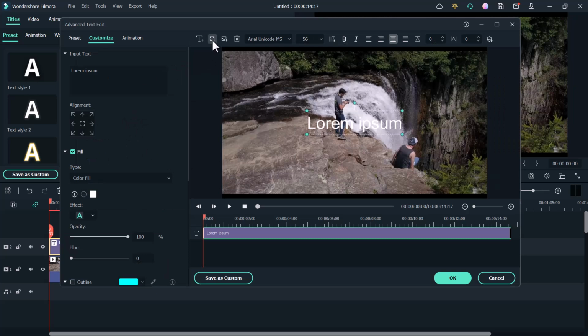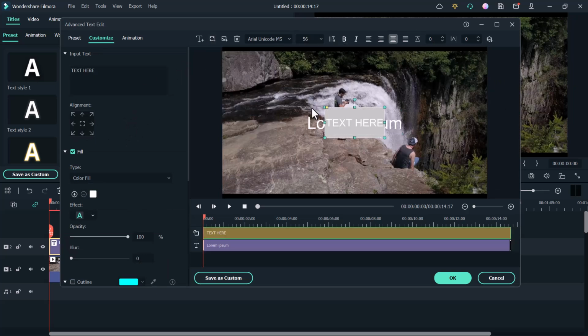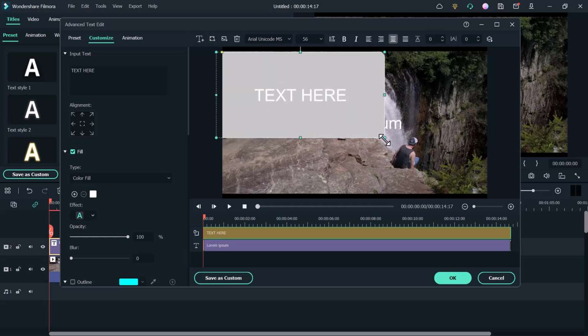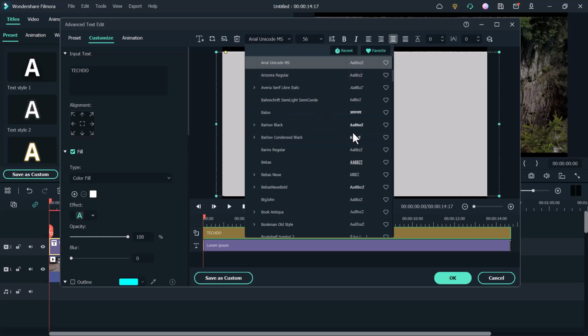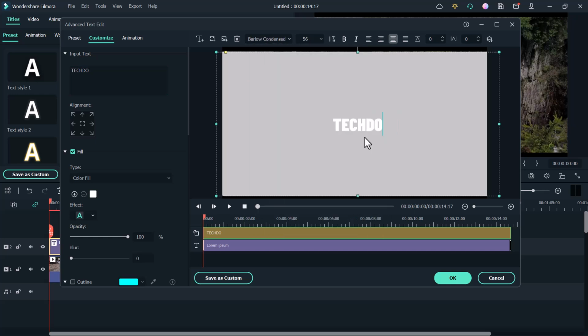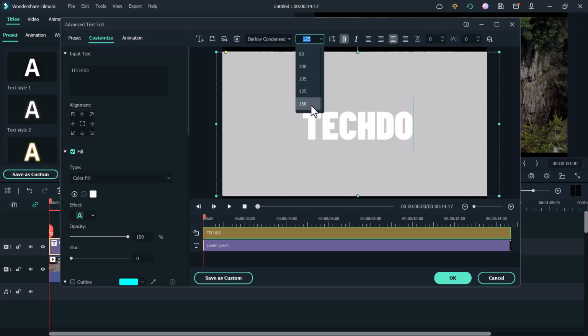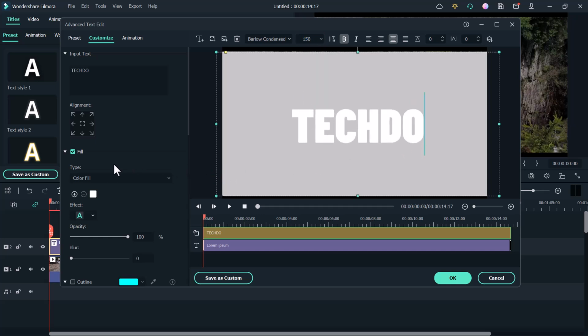Here go to Shapes and click on this shape. Now just enlarge it to full video. And here enter the text. For example, I write Techdo. You can also change the font size and the color. After it, I change its color to black.